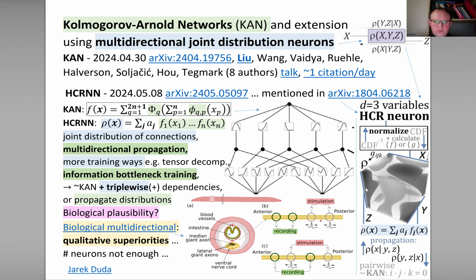Yes, so here is a simple model of such a joint distribution neuron, which literally contains a joint distribution, and this allows it, for example, to propagate in any direction. So this kind of neuron tries to model the joint distribution of its connections, of its neighbors, allowing for multidirectional propagation. And very important, many more training ways.